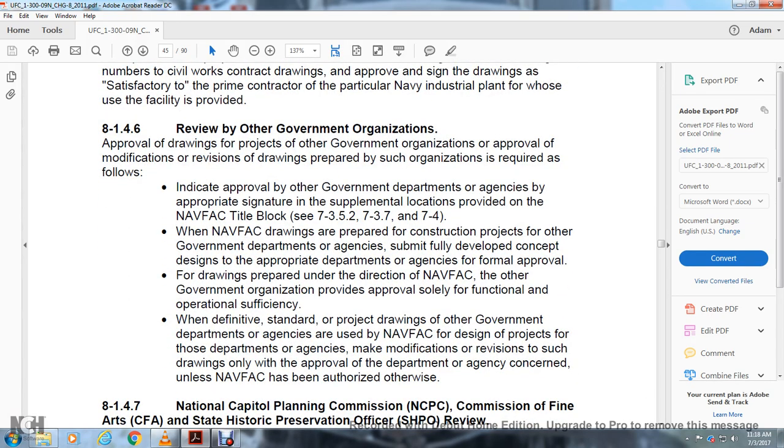8146, review of other government organizations. Approval of the drawing over the project of the government organization, with approval of modification or revision drawings before being aired by such organization, is required as follows. Indicated approval of the government departments or agencies is by appropriate signature for the supplemental location provided with the Navy FAC title block. When Navy FAC drawings are prepared with the construction project, other government departments and agencies submit the fully developed concept design to the appropriate department of the agency for formal approval. The drawings prepared under the direction of the Navy FAC and other government organizations provide approval solely for the function and operating sufficiency.